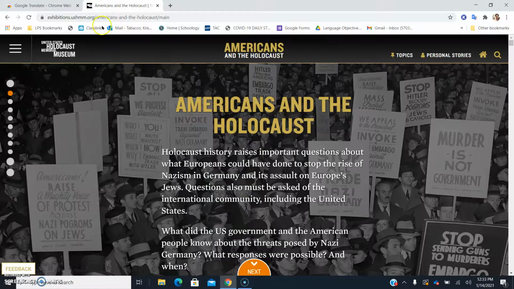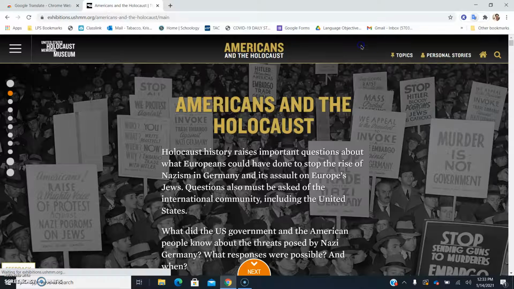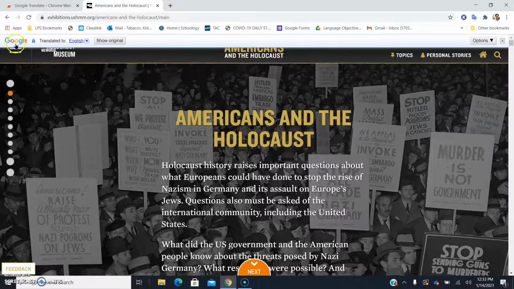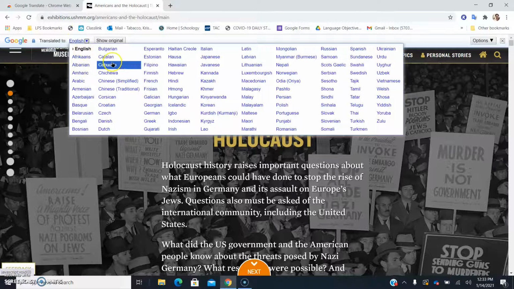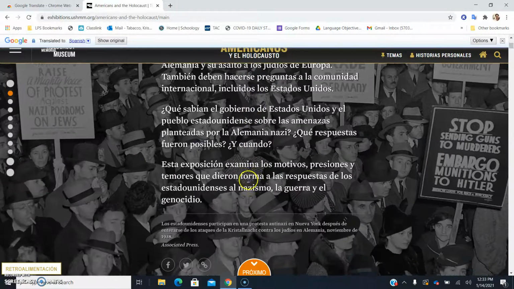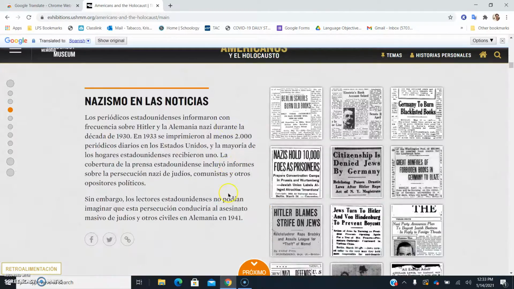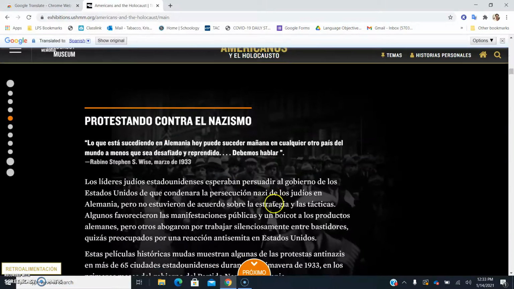So when I go to this page, what I can do is click the extension, and click translate this page rather. And then it's going to give me the translate bar here. So you go over here to translate, and I'm not sure about how accurate every single language is, but I can say that at least in Spanish, this is a pretty good translation, and it will translate the entire text of the page.